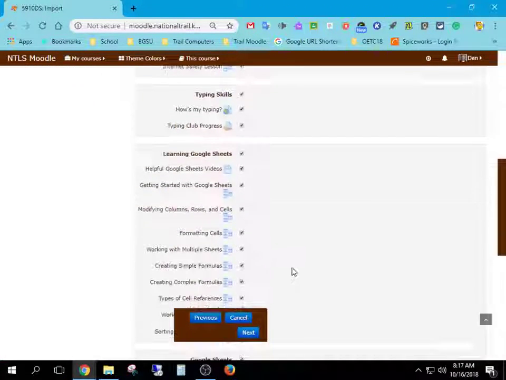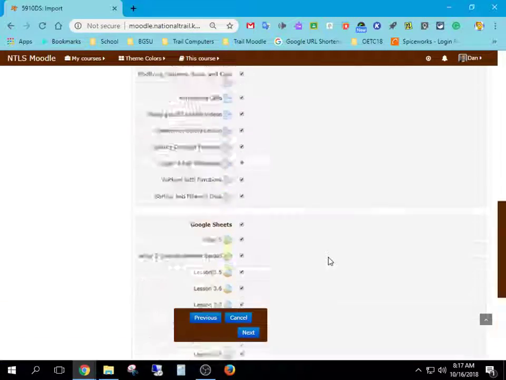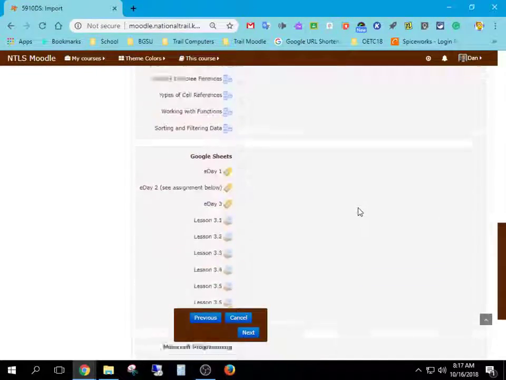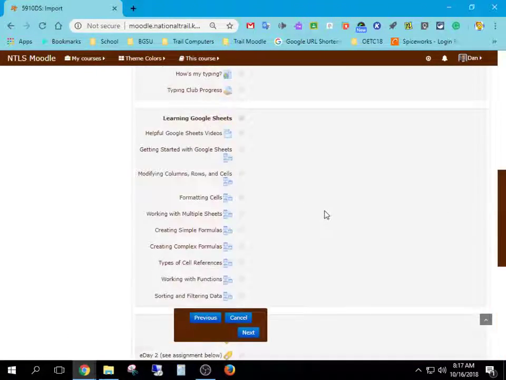Now it gives me all the ones that I have available in the class, but the one I really want is this G Suite video here. So what I'm going to do is tell it to pick none, and then I have to pick the topic that it's in, which is computer applications. Now the G Suite video, and click that. That's all I've picked, as you can see.